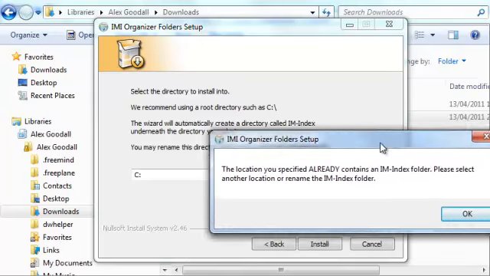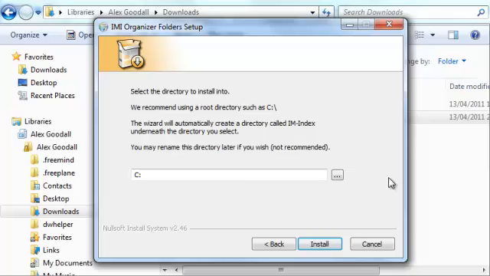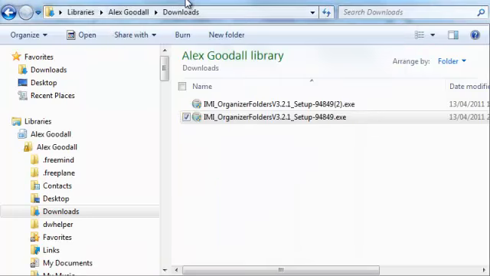Now what happens on my system at that point is I get a little pop-up saying the location you specified already contains an IMIndex folder. Please select another location or rename the IMIndex folder. Now, if you're installing the system for the first time, you won't get this, of course. But there is a possibility that you've already got an installation on your computer that you forgot, that you maybe installed some months ago or maybe even years ago, and you forgot you had it there. If you choose the same location, you'll get a reminder that you've already got that installation there. Now, I won't cancel. I'll just go and actually delete that installation and continue.